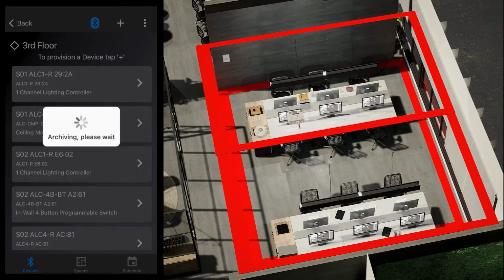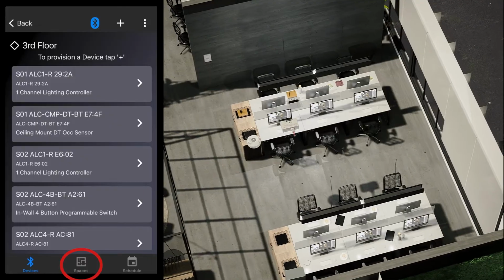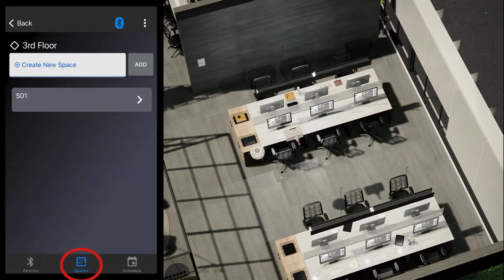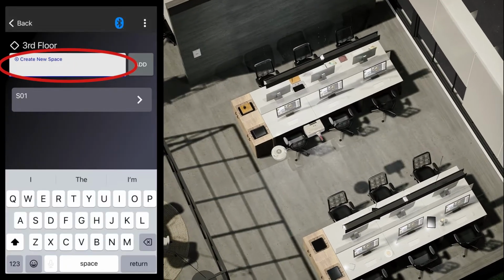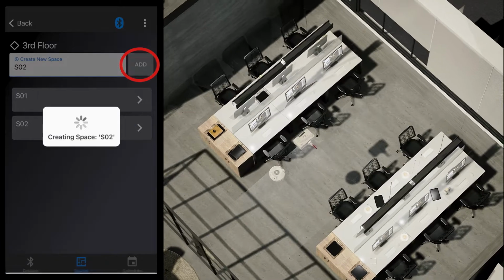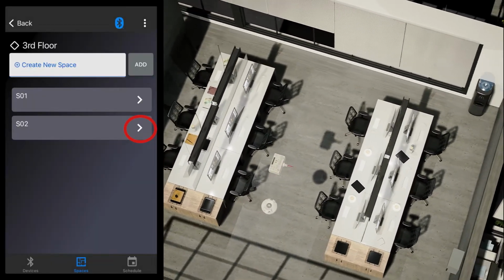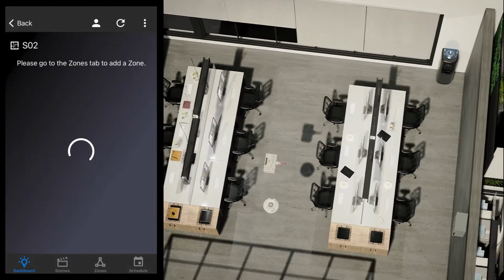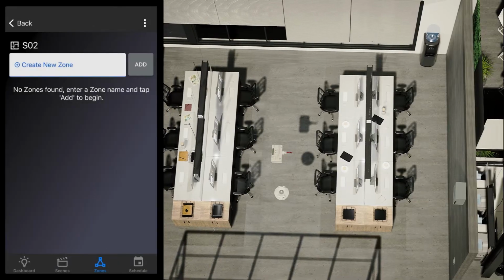Now that we've renamed and configured all of the devices for Space 2, click on the Spaces icon on the bottom row to set up the space. Under Create New Space, name it S02 for Space 2 and then press Add. Now tap on the arrow next to the space name to configure it. On the bottom row, select the Zones icon to create the zones for your space.